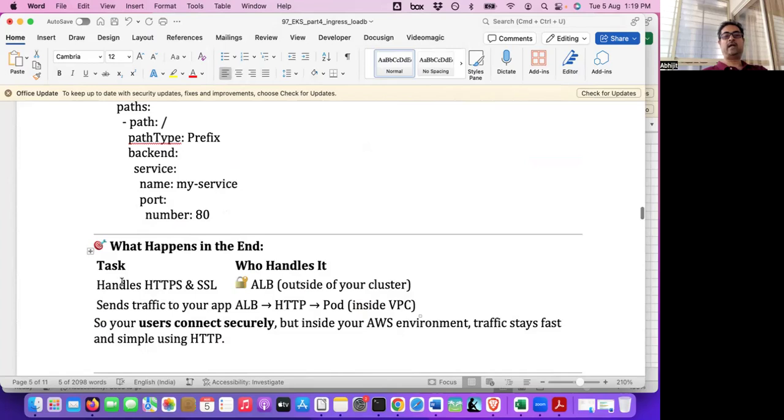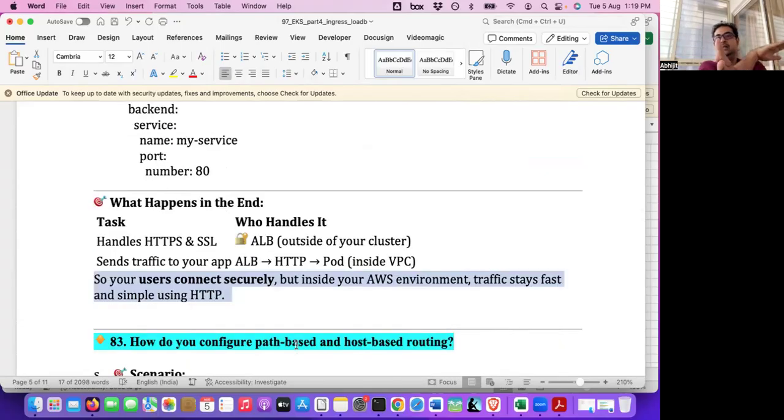What happens in the end? So ALB handles HTTPS SSL outside your cluster. The Application Load Balancer is outside your cluster. Traffic goes to your ALB. And once the HTTPS termination happens at your ALB, after that, inside, it's HTTP traffic to the pod. So the user connects securely from outside. But inside the AWS environment, traffic stays fast and simple using HTTP. So the traffic comes in as HTTPS, and inside it's HTTP traffic.